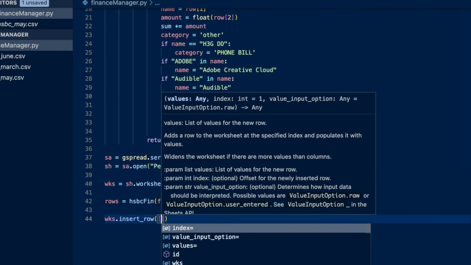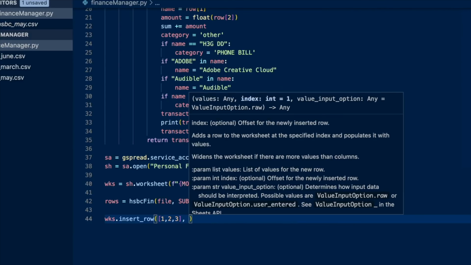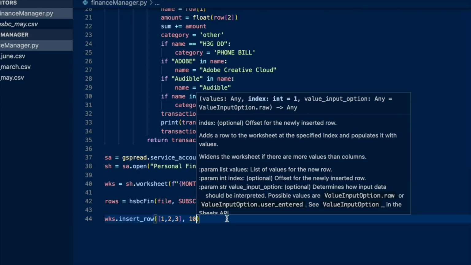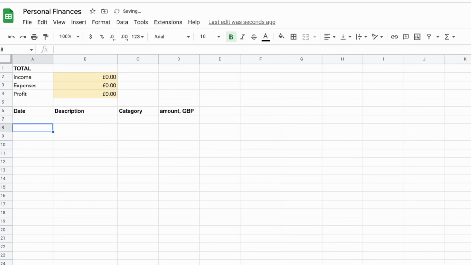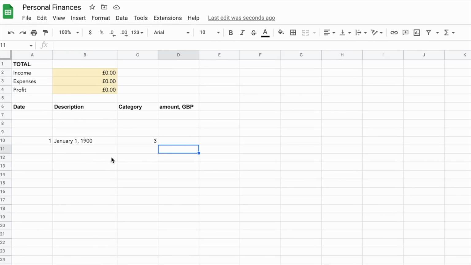Before we do anything, let's see how we insert data into Google Sheets. In this function, the first argument is going to be a list of the values that we want to insert. And there's going to be a second argument, which is going to be the number of the row where we want to insert this information. So as a test, we're just going to go 1, 2, 3 to row number, let's say row number 10. And now we're going to see what happens. For now, all of this is empty. Now, when we run this code, let's see if it works. It's loading. And as you can see, we've just inserted some data into our sheet.